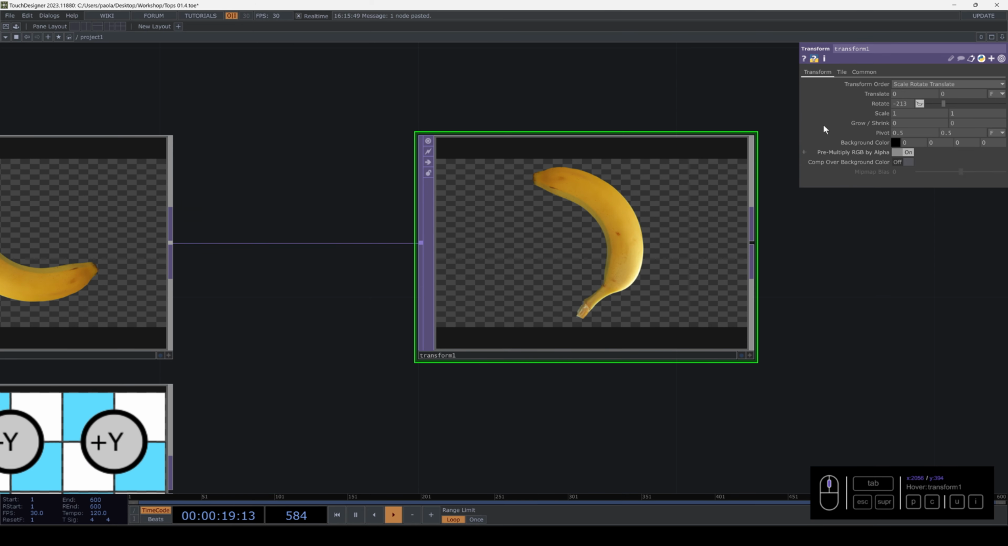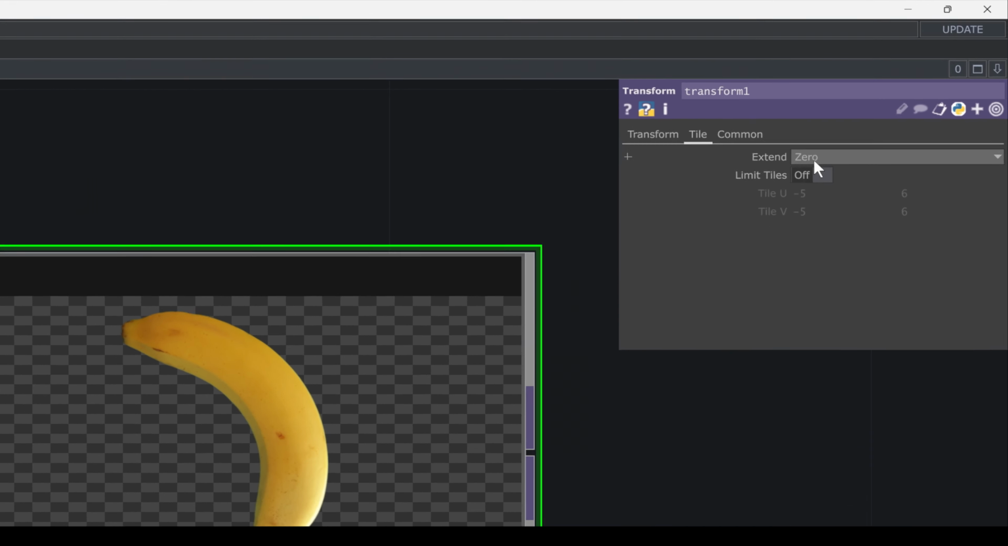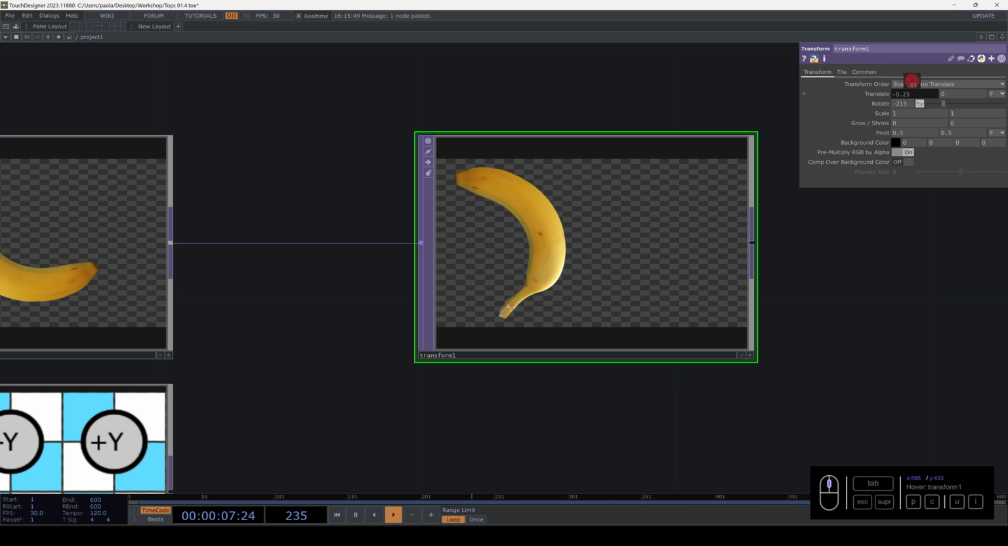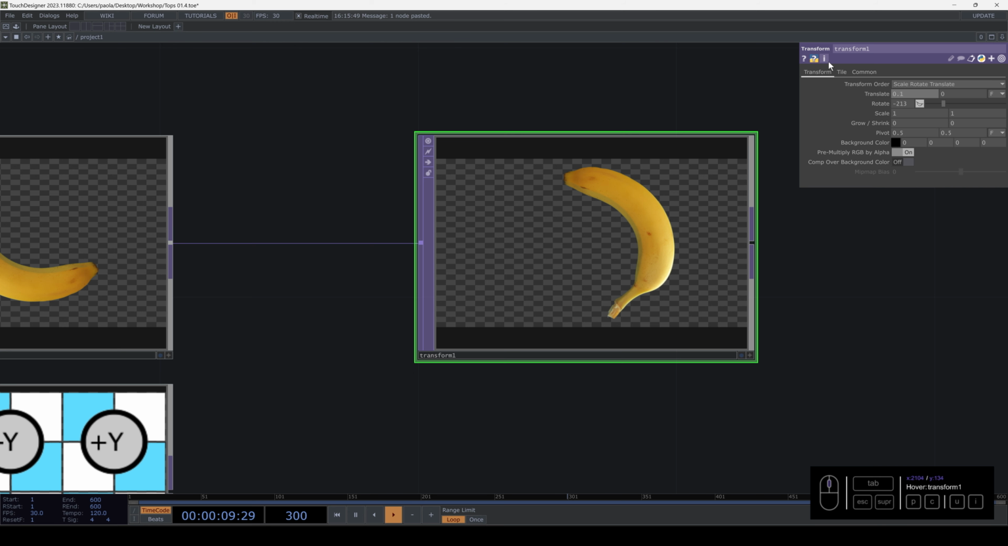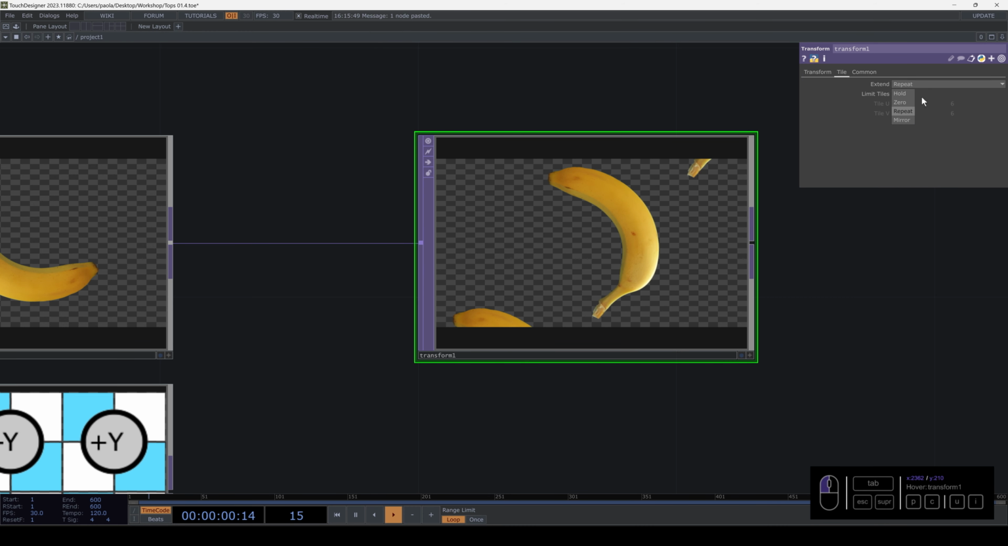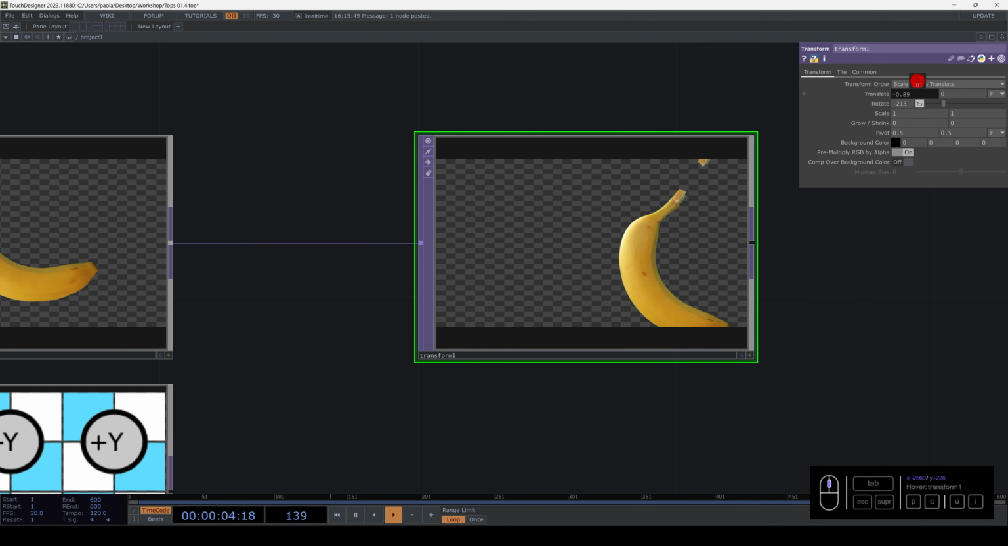The other thing that we can do, we have this tile. If you want, for example, I can do this. I'm going to move this to the left. It's okay. To the right. But if I go to tile and I put repeat, you can see right now our banana is repeating many, many times. And the X and the Y. We have mirror if you want. Right now we have that banana in the other direction.